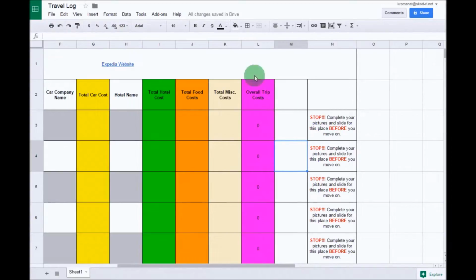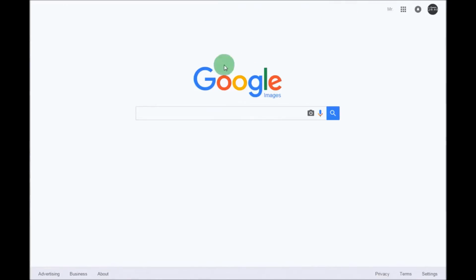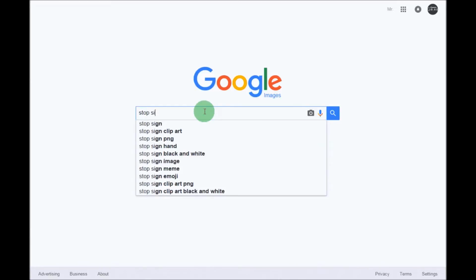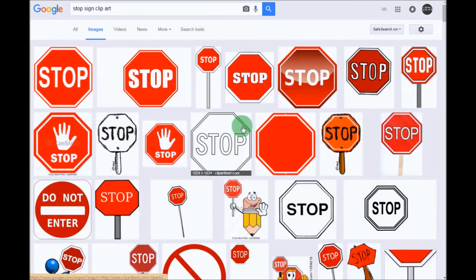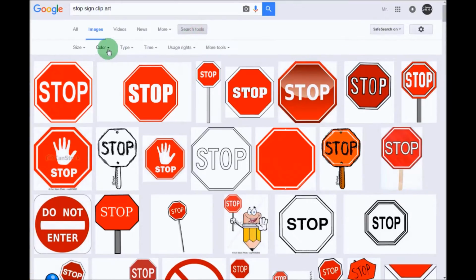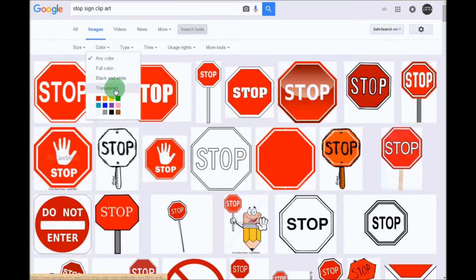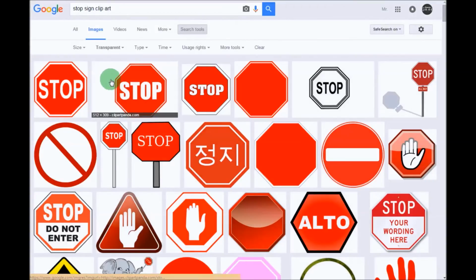Now, I'm also going to use Google for this, so let me open up a web browser or a different tab. And now I've got a different tab open. I've got Google Images, and I'm going to search for stop sign clip art, and I get some results that come back. And I'm going to click on Search Tools, and then I'm going to tell it I want one with a transparent background. Alright, so I've got some different options here. Now, before I choose the sign that I want, we need to go back to our sheet.